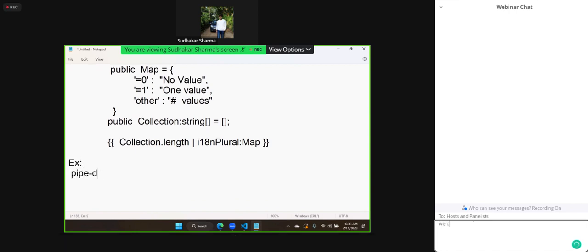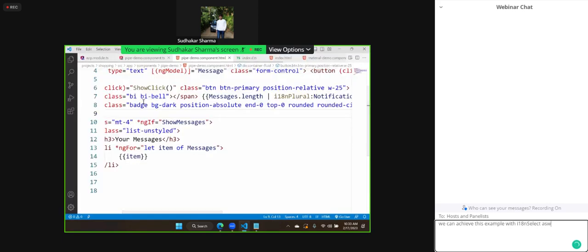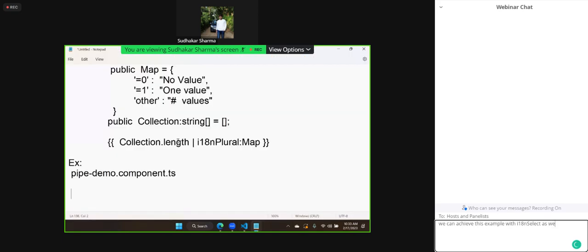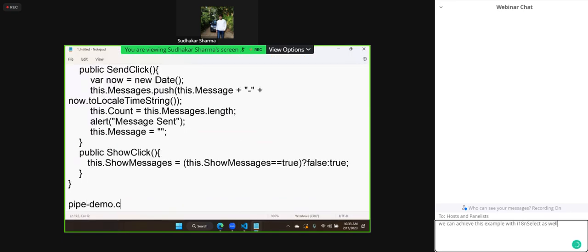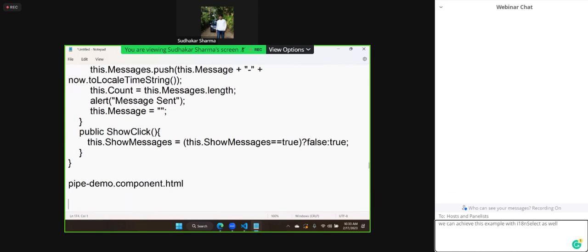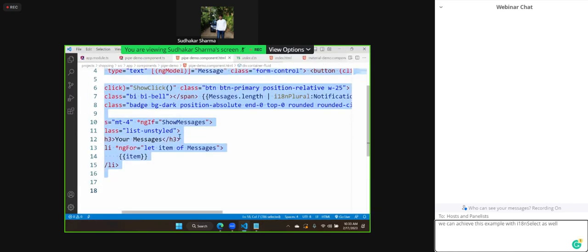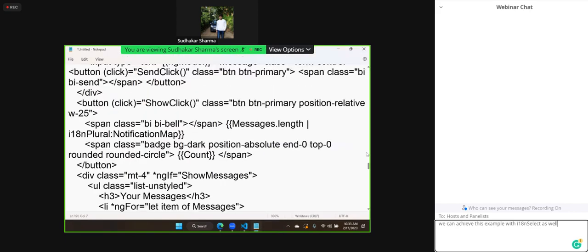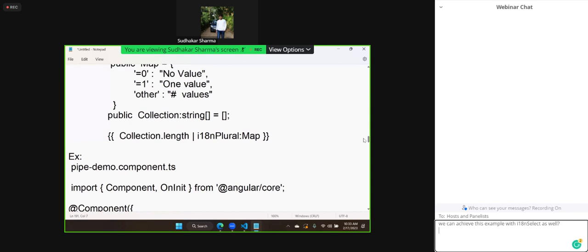So example, same pipe demo component.ts. Here I will copy that. This is pipe-demo.component.ts and pipe-demo.component.html. I'll paste this one. This is the HTML. That is an example actually. Okay.